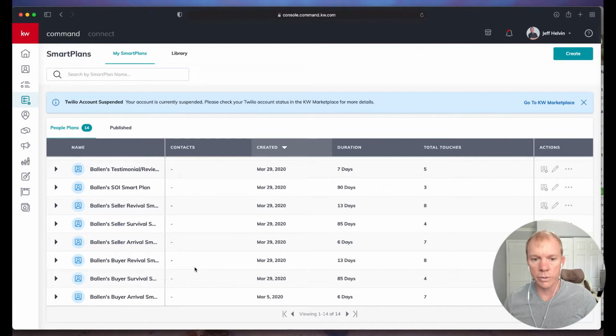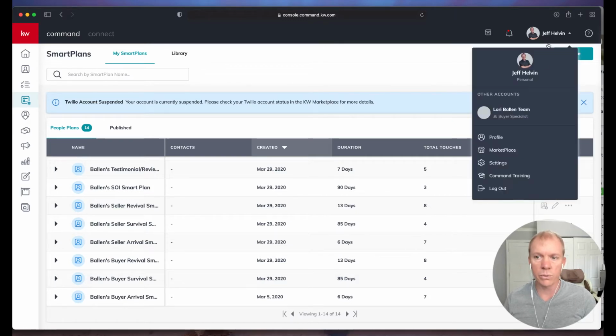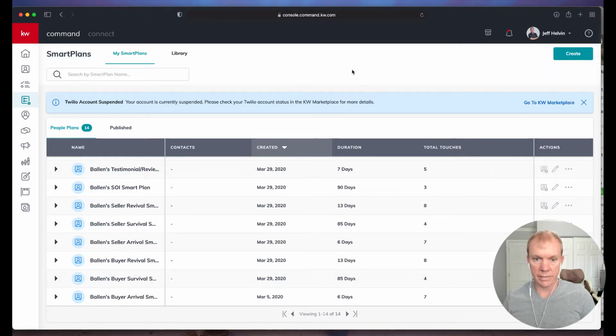Now, the first thing I want to note, as I usually do, is if you're on a team, you need to make sure you're either on your personal smart plans or your team smart plans. Whichever one it is that you want to edit, make sure you're on the right one, okay? Because I've had that happen in the past where it's a little confusing that there's a different set of smart plans for the personal account versus the team account. So let's assume we're editing smart plans on our personal account right now. So I have my personal account selected. I'm in my smart plans. And let's say I want to edit the buyer arrival smart plan.